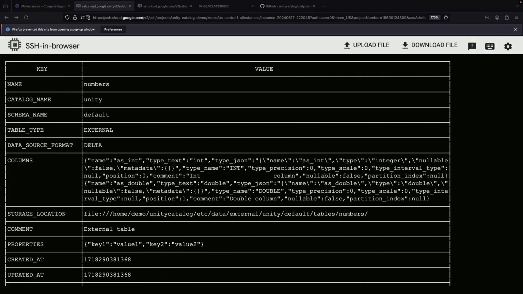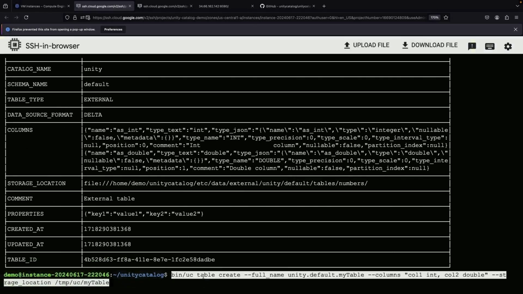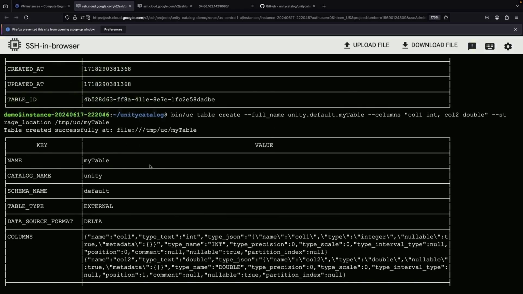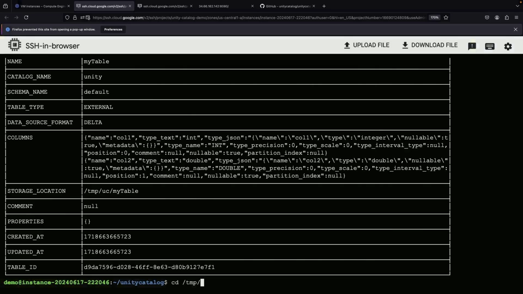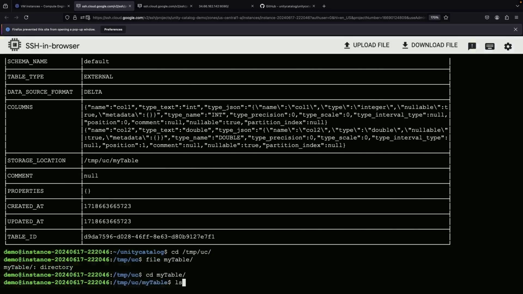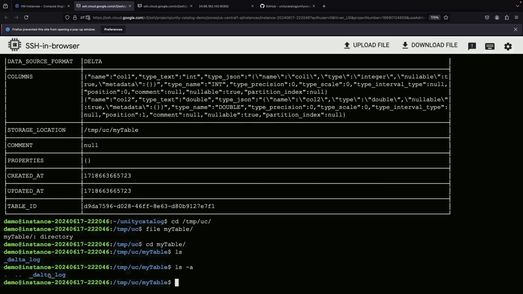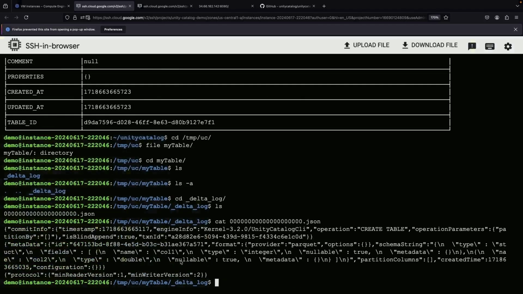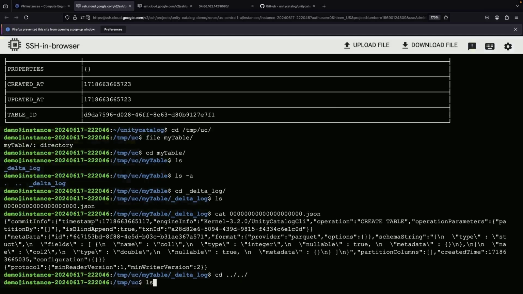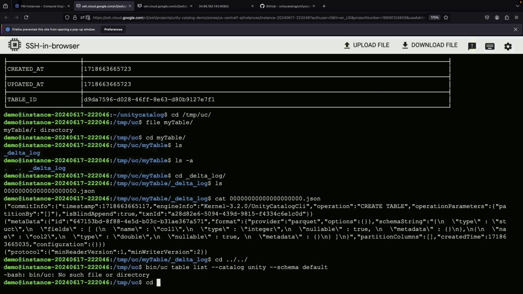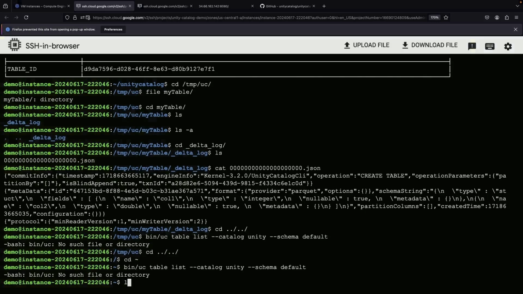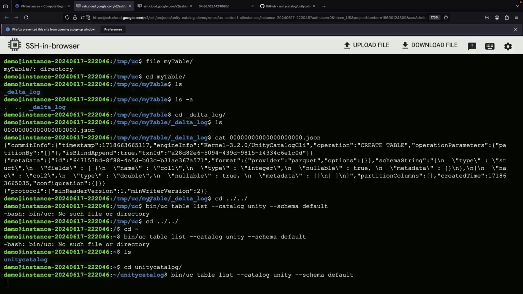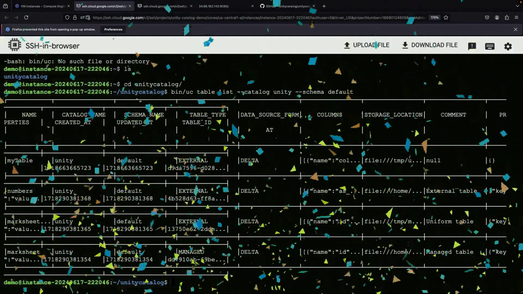The beauty of the CLI is not just in reading, but also in creating. We're going to whip up some tables, defining columns and pinpointing a storage location. Once our table is ready to go, we can inspect it. It's a newbie with an empty directory other than a Delta Lake log. Check again to list our tables in the schema, and voila, a brand new table on the block.